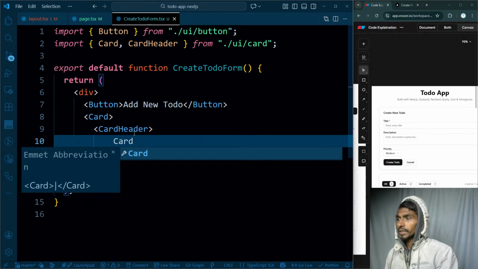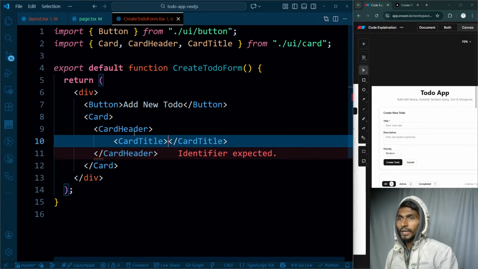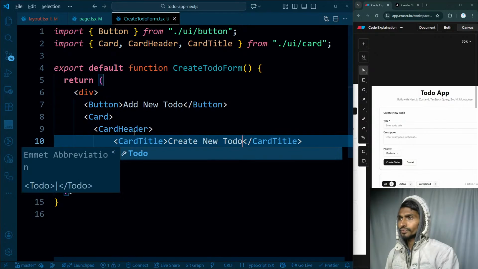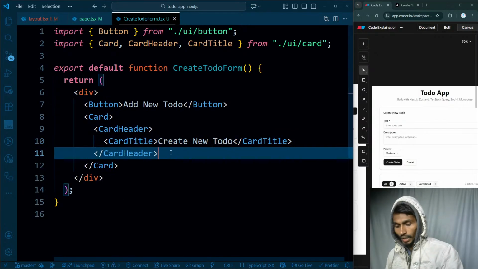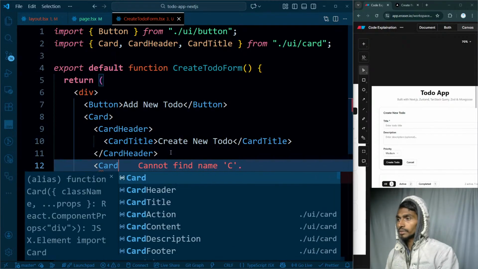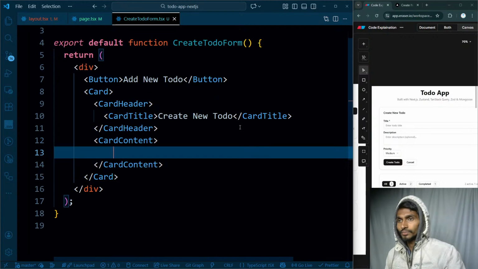Card header will have card title. So let's give it card title. Card title is gonna be create new todo. This thing is done. And after card title, I will have my card content. So card content just like this. And when it comes to the card content, inside that I'll have my input, and this is how it's gonna be going ahead.